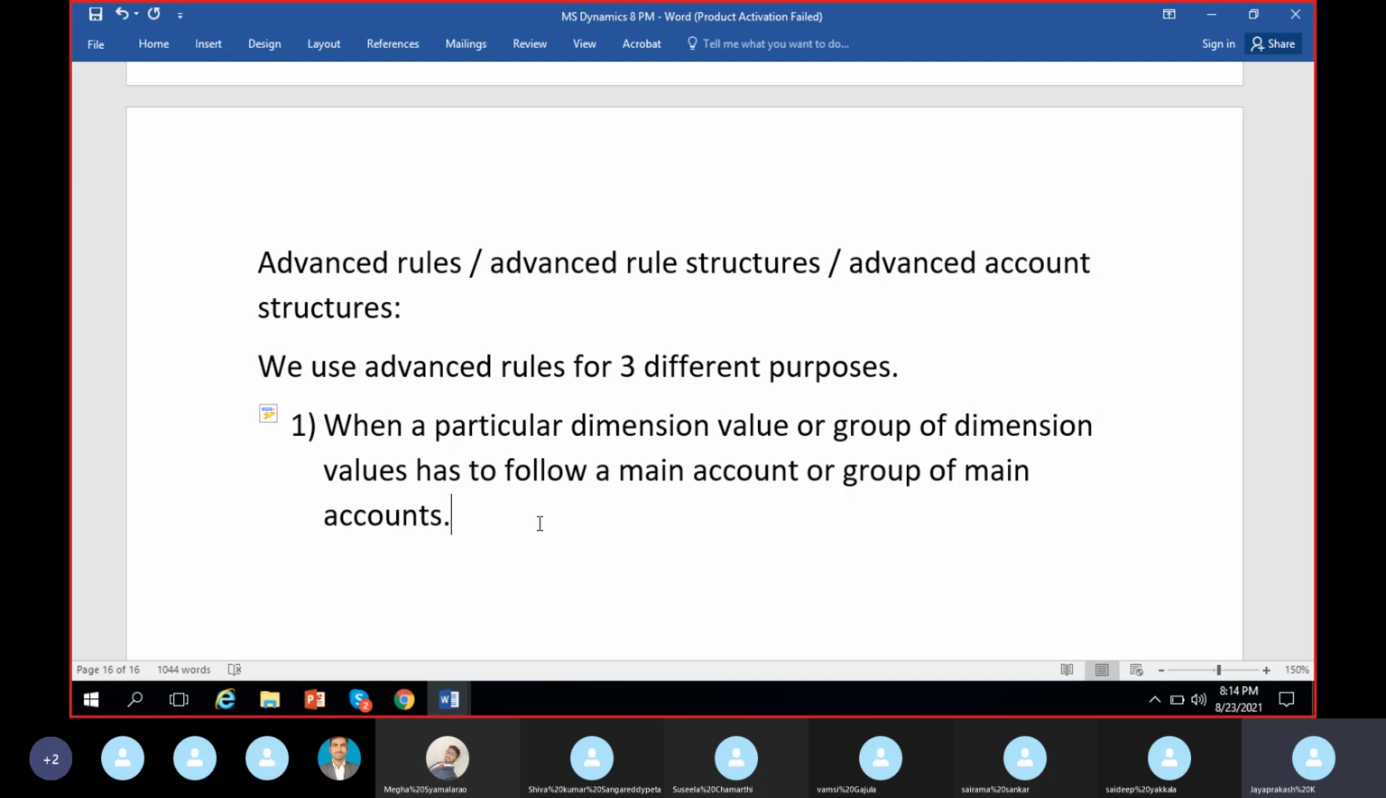But if I select only one dimension value in the advanced rule, then he has to select that dimension value only. He can't select anything else. If it is more than one, then he will have a choice among the dimension values that you selected in the advanced rule. So this is one main purpose why we use advanced rules.